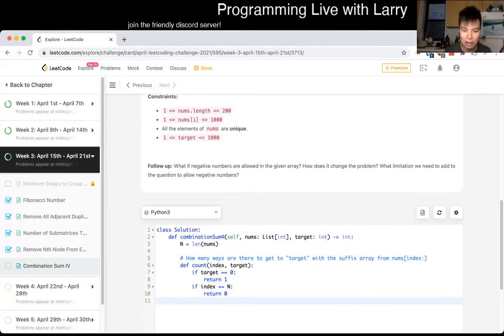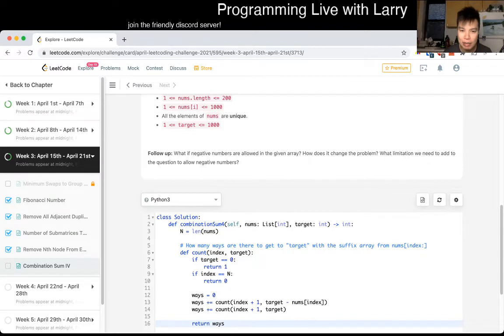Otherwise, we set the number of ways to 0, and then given nums of index, we have two decisions to make. One is to use this, so we count the number of ways of using this: index plus 1, because we just consumed this, and target minus this. Or the number of ways to not use this, which is just this. That's basically roughly the answer.